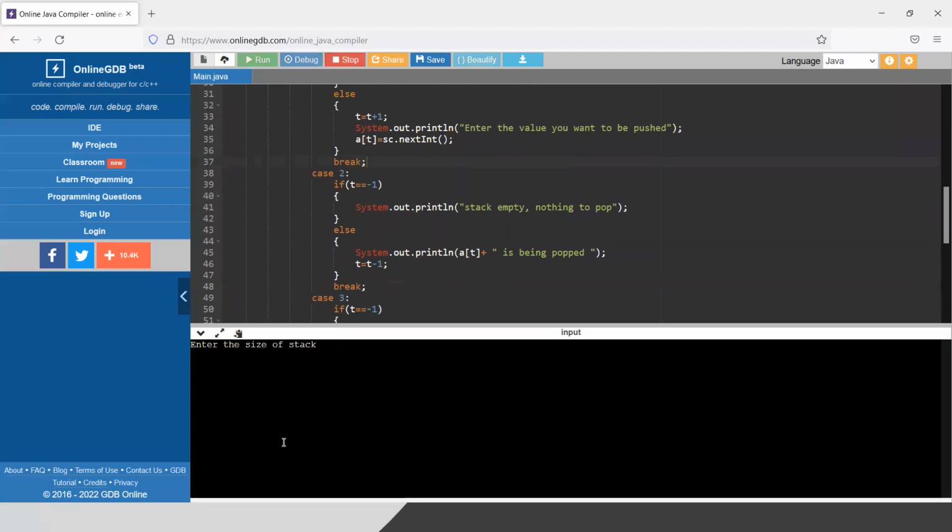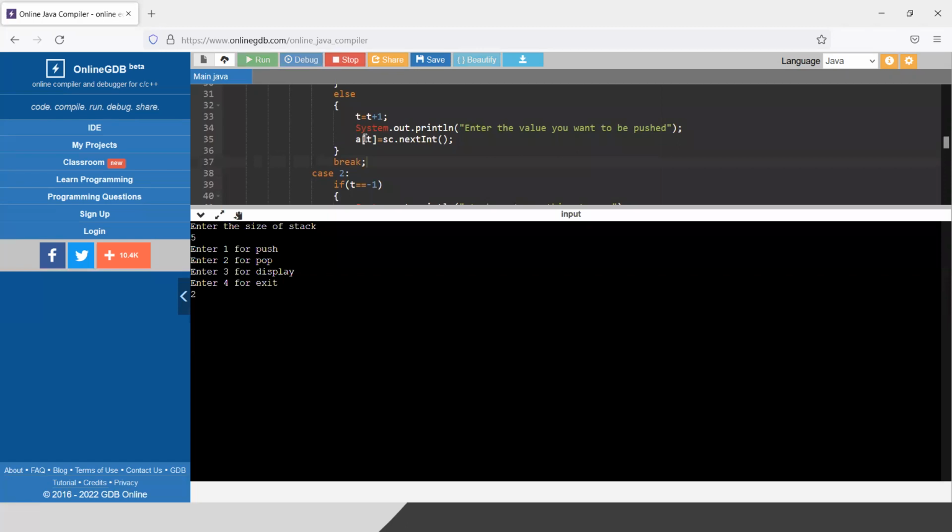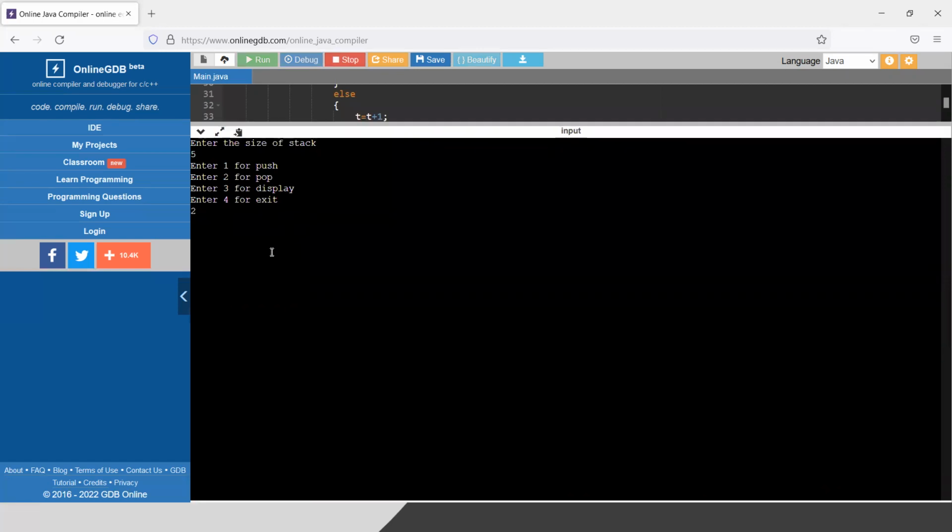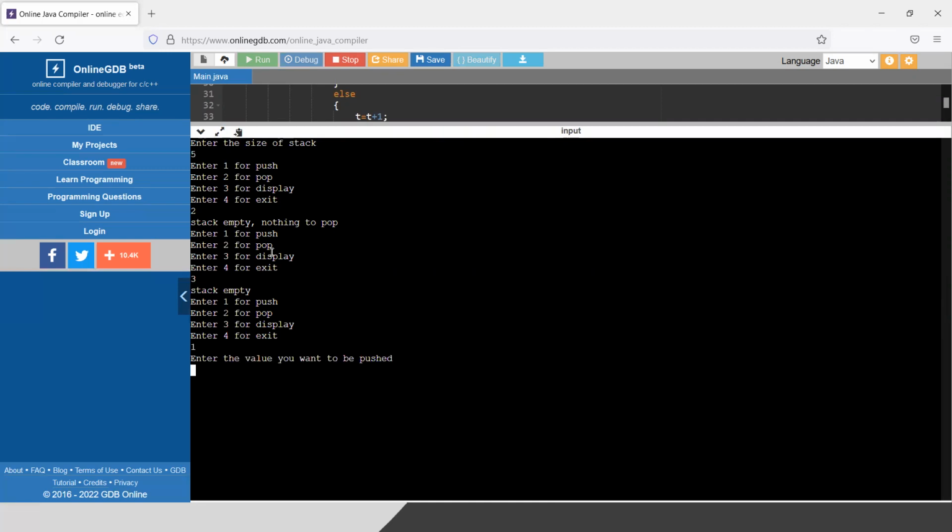So suppose the size is 5. First let me try to pop it out. The user doesn't know the program; for the user, it will be an application or an app. So whenever he or she hits 2, it will show stack is empty. Why are you trying to pop something? Okay, the user is not that good. He or she tried 3, which means he or she wants to see the array, so obviously stack is empty. So now I do not have any option. I do not want to exit, so I have to enter 1.